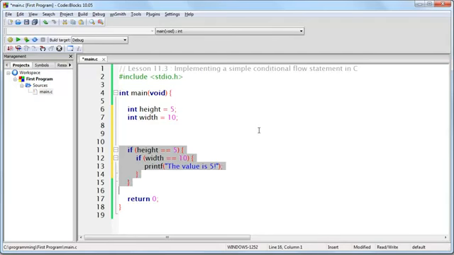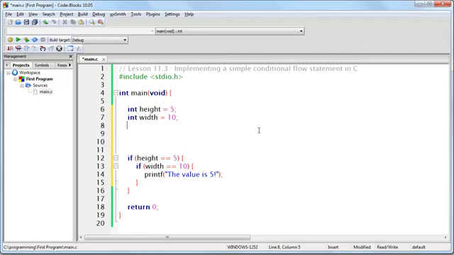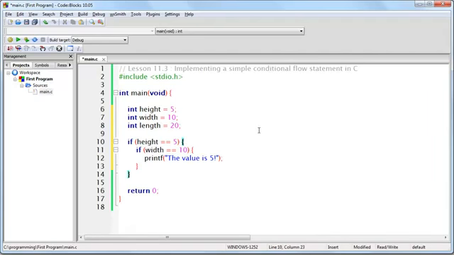Now the way you would read this code is like this. You would say if height is equal to 5, then do this. And then you would say if width is equal to 10, then do this. Now let's go ahead and create another variable. We'll call it length. We'll set it a value of 20. So here we can choose where we want length to be in this series of if statements. Let's put it here. And we can say if length is equal to 20, and we'll just change this printf statement to something else.